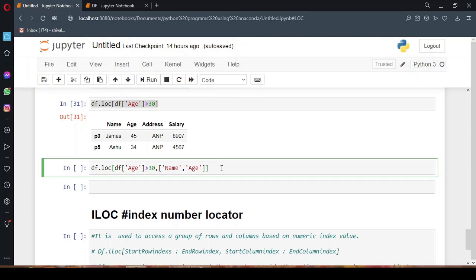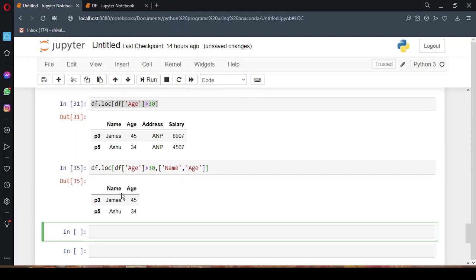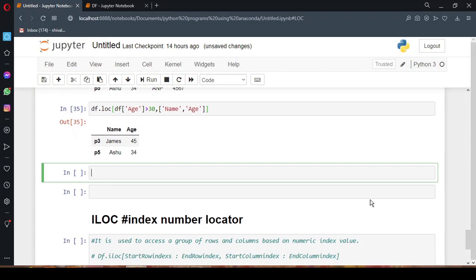Now if I execute Alt and enter, as you can see, this is for age greater than 30, and we want to see only 2 columns, which are name and age. That means with a condition you can specify column labels also. Now this loc can be used to set value for all the items matching the list of labels. That means we can assign a value, or set the value, for all the items.